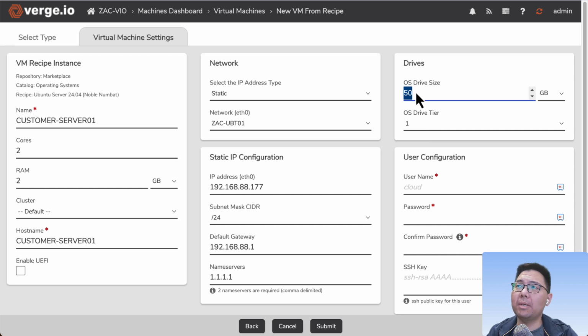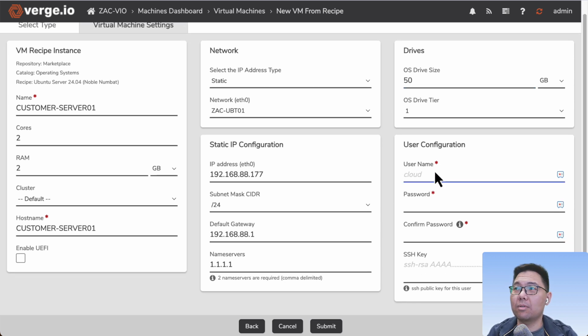And don't be too frugal on this, because thanks to the dedupe on Verge, it is okay to give a little bit more space, just in case you need to resize it or anything. It's not going to take a lot of space because Verge dedupes everything. And again, set the username and password right here and submit, and it will start to import the VM.